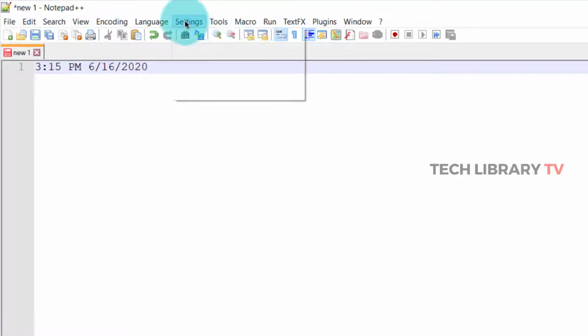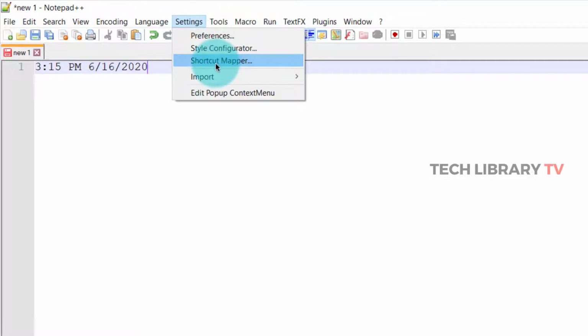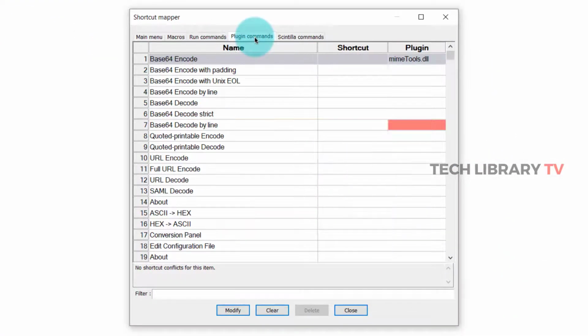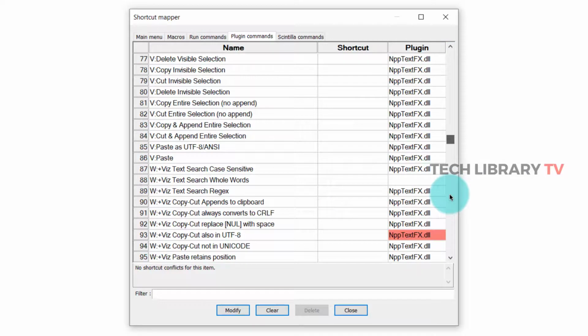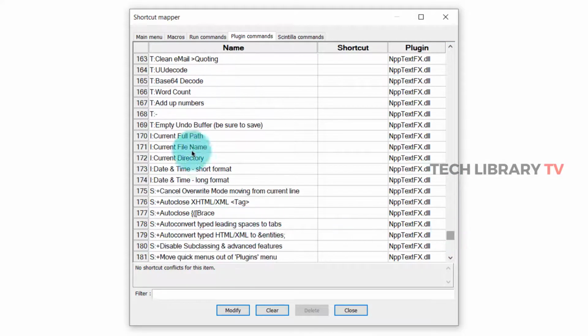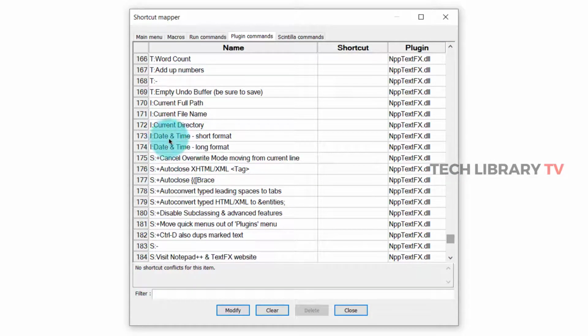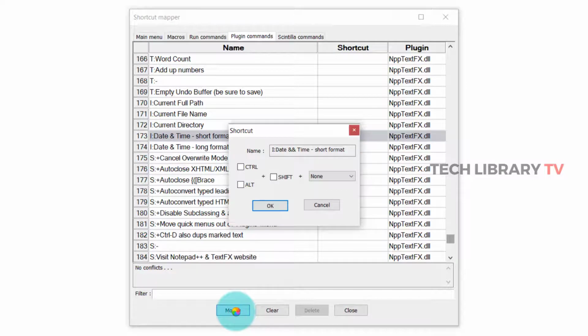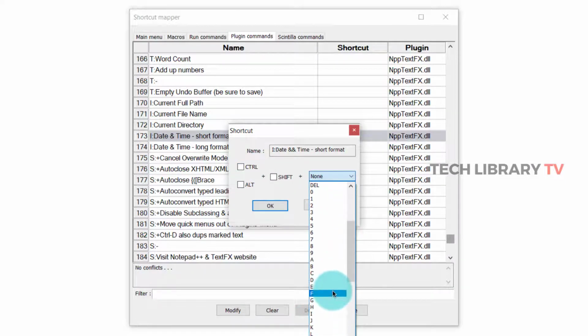To do that, go into the settings and click on shortcut mapper. Get into this plugin commands menu. Scroll down to find TextFX keyboard shortcuts here. So date and time shortcut, short format. Click on the modify button. As of now, this doesn't have any keyboard shortcut assigned. So we can have F5 assigned for that in case you want to replace the existing F5 keyboard shortcut.